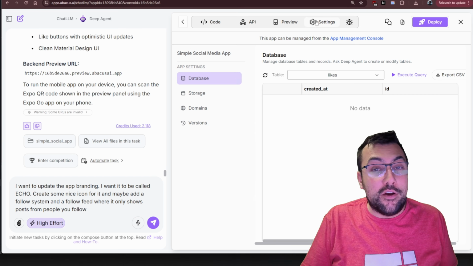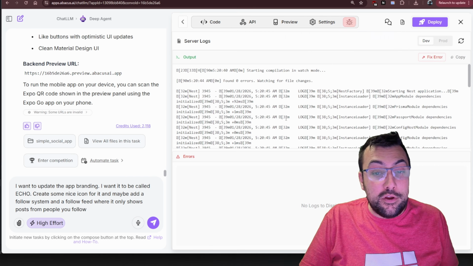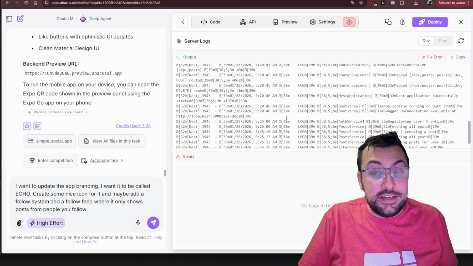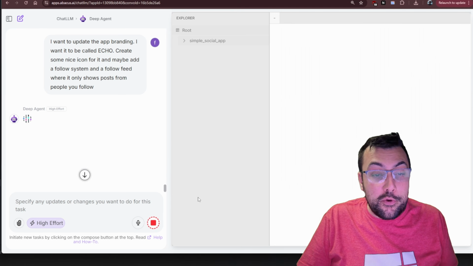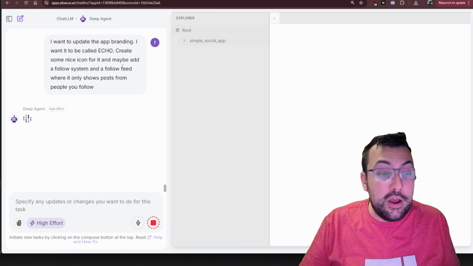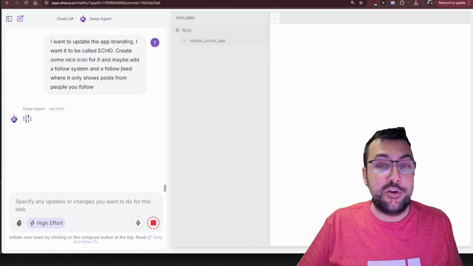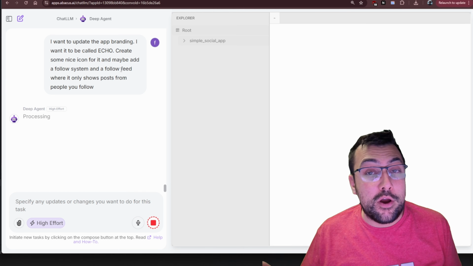Deepagent keeps track of everything, right down to errors and bugs that exist on our application. And if it has any, you can see this button here that says fix error, and it's able to go through and fix the errors for us. But I'm just going to do some quick branding adjustments, and then we will be back with our updated app.